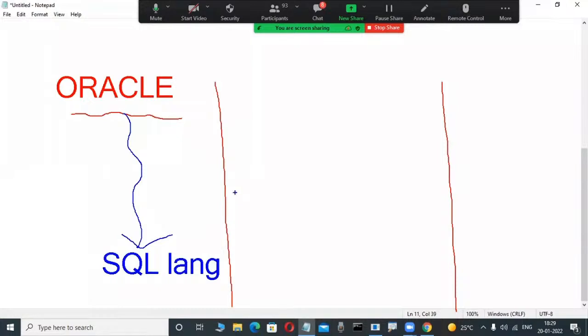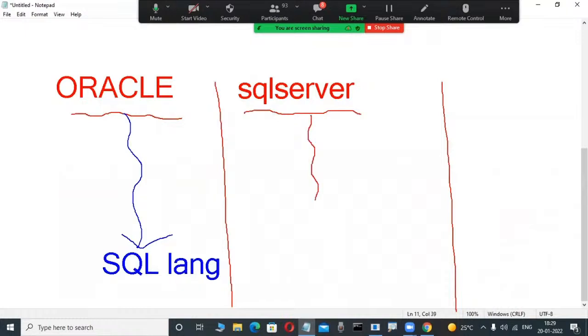Suppose in my company another project also exists, which is also a relational database product from Microsoft. That is SQL Server. Some employees work on the SQL Server product. That is also a database product, just like Oracle, but to operate that SQL Server they use one language only. What is that language? SQL is a language.